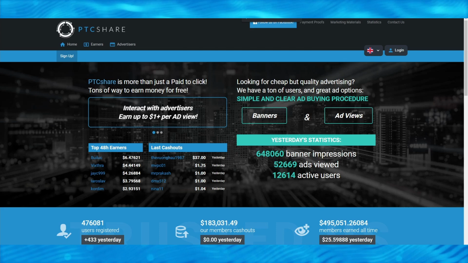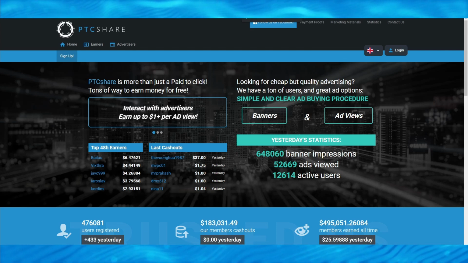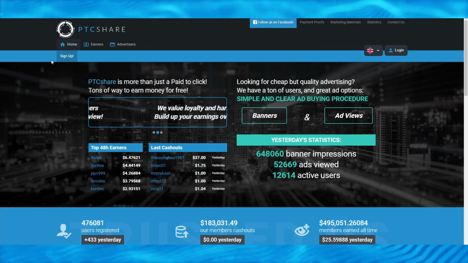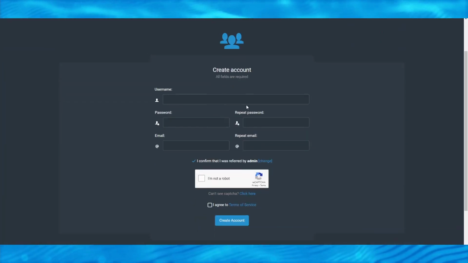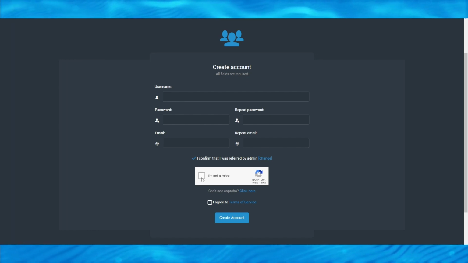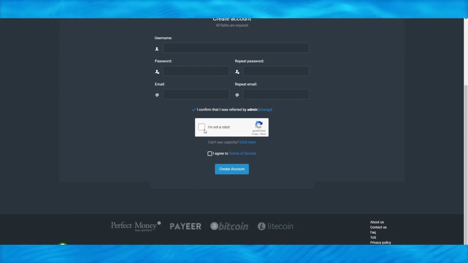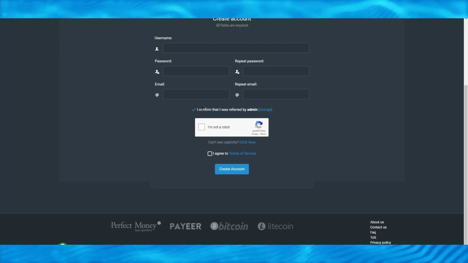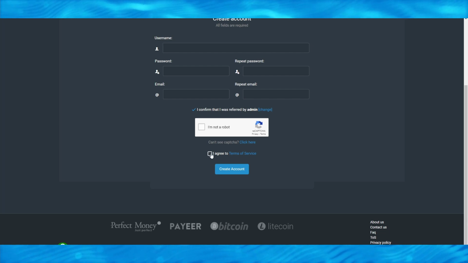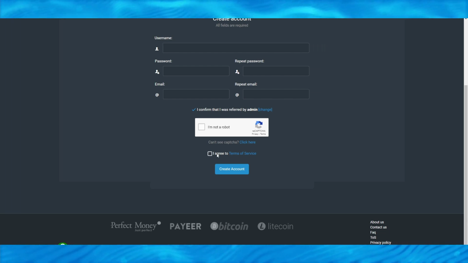And I'll show you how to sign up for a free account by clicking on the sign up button on the left hand side. To begin, enter your username, and after that enter your password, and once more repeat the password. Now put in your email address and you just need to click on this button right here. Show them that you're not a robot and complete the CAPTCHA verification.